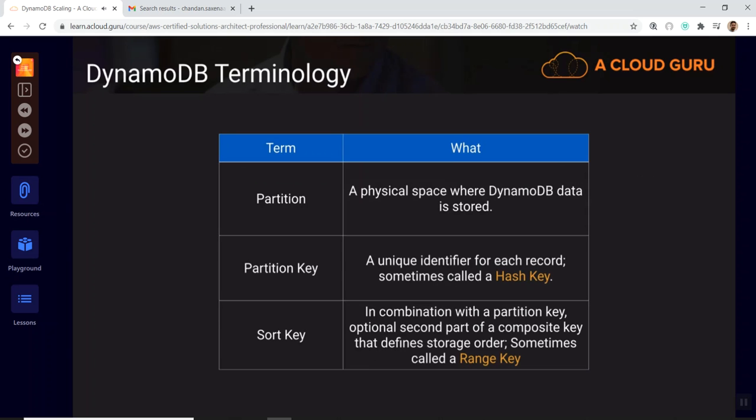So if we recall back to our lesson on DynamoDB, we have this concept of a partition. That's a physical space where DynamoDB stores the data, and these are divided up into 10 gigabyte chunks. We also have the partition key, and that's that unique identifier. It's also sometimes called a hash key, and you'll see why later. Then we have the sort key, and in combination with the partition key, you can create a composite key that defines how that record gets stored and how it can be retrieved.